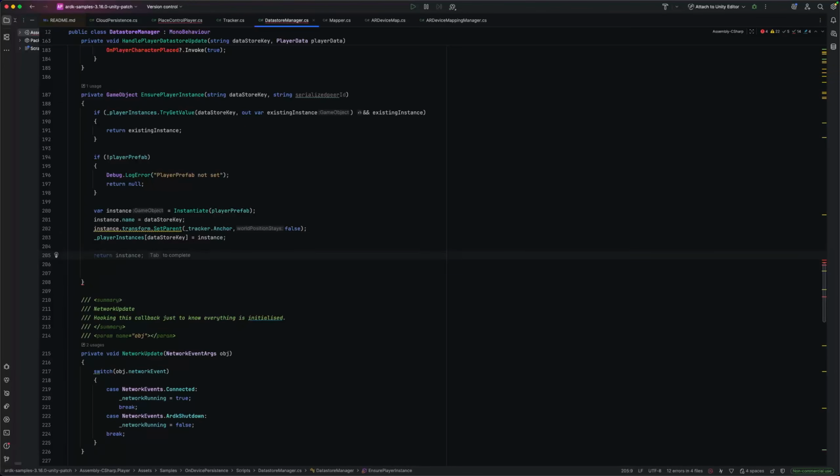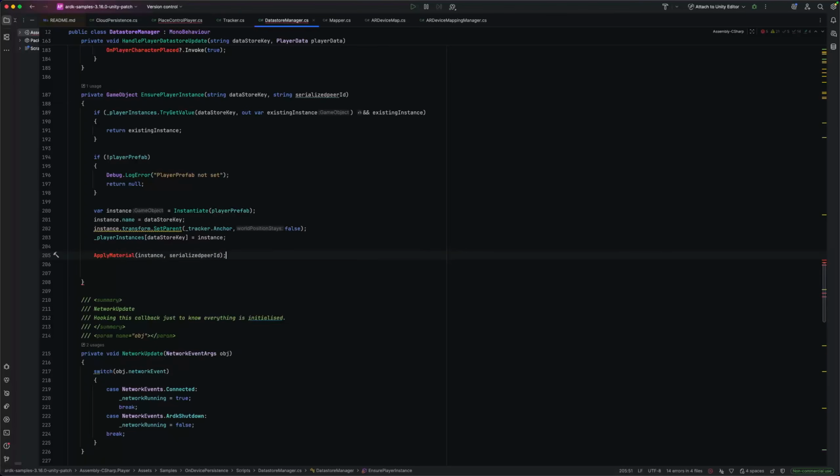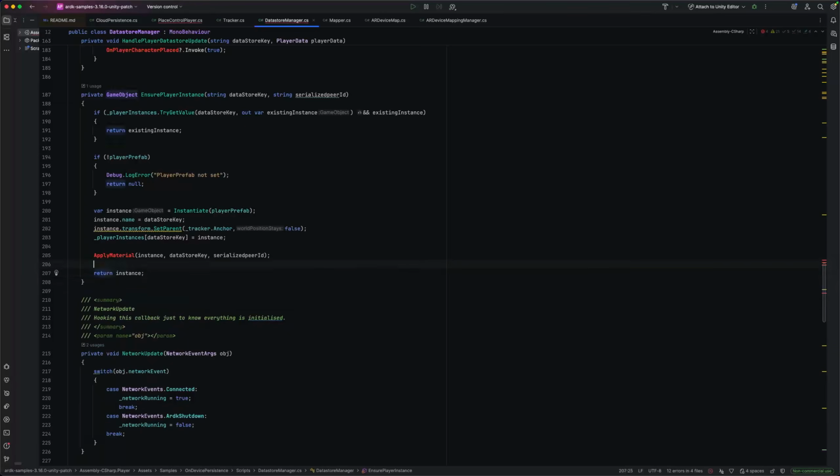And then we will also again call our method that we'll create in a second, which will be the ApplyPlayerMaterial method. And we're going to put into that our instance, as well as the data store key, as well as the serialized peer ID. And we're going to then return the instance.